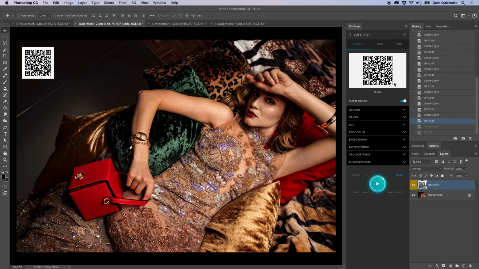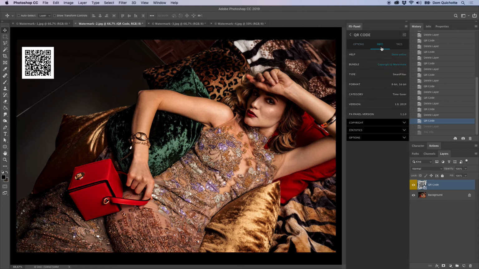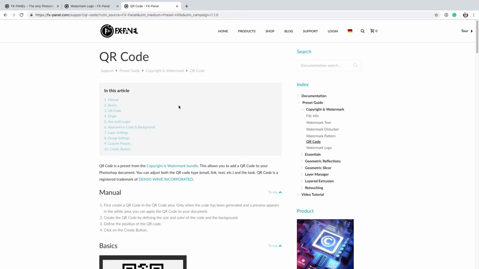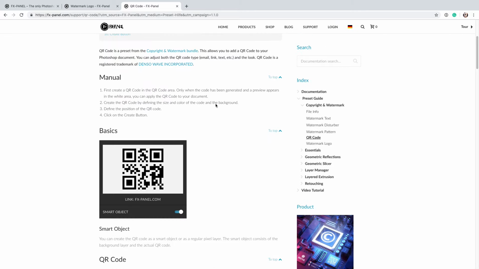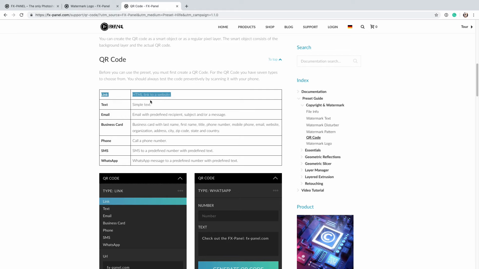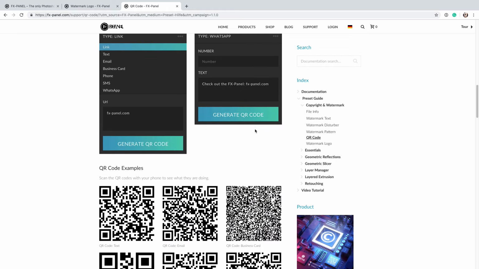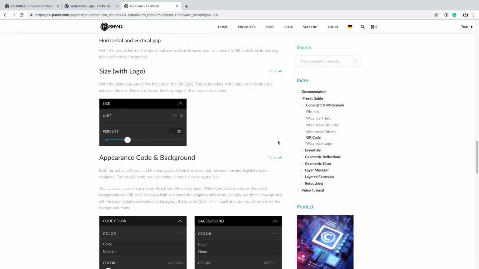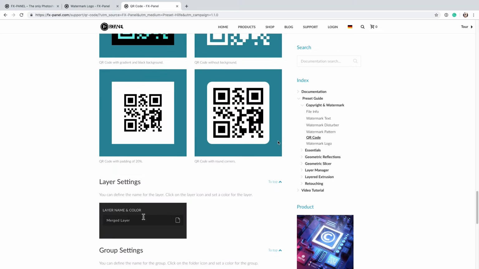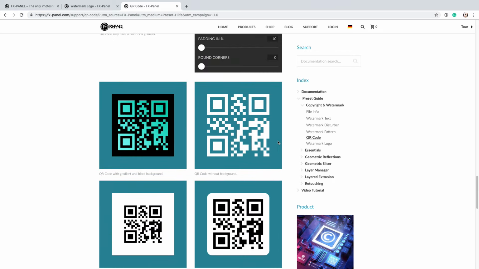If you want to learn more about QR codes, just hit the info button and click on the help link. And right here on the website, you see everything you need to know about the different QR code types, how they look like, how you can adjust their look and their appearance.